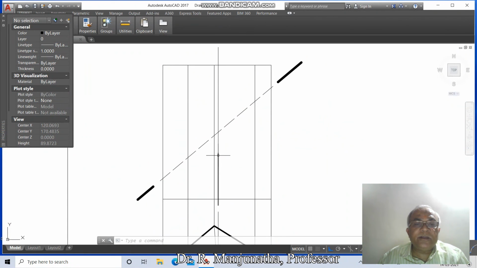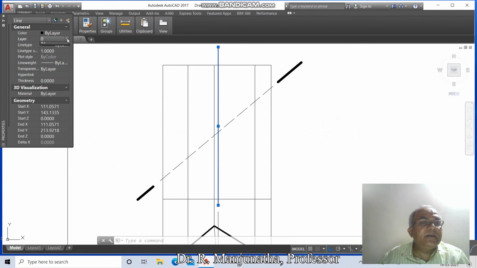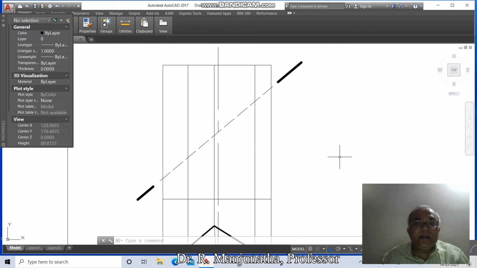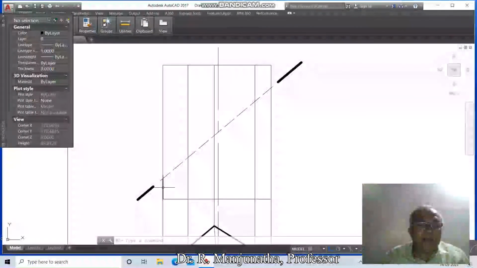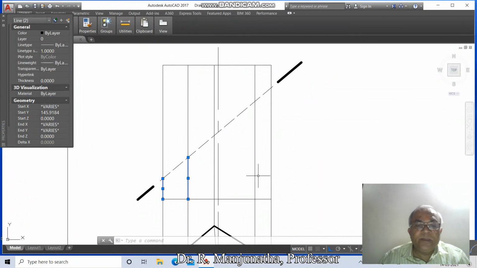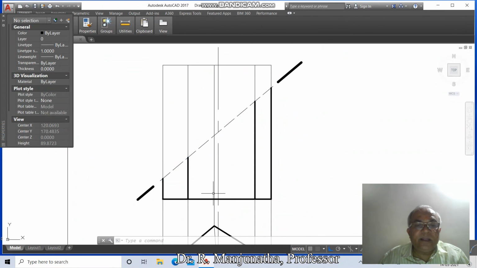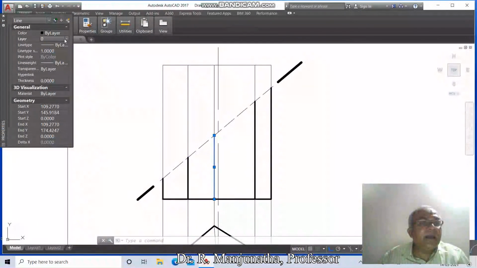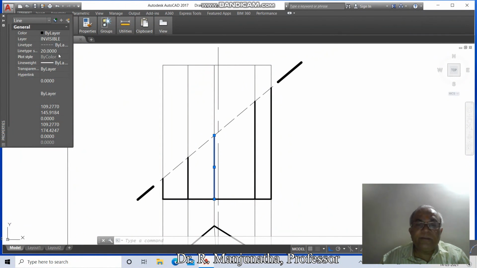Now you just go to this, go to layer, make this layer as axis and give it as 0.5. Sorry, take it as 20. Then you select this line and this line and this line, then this line and this line. Go to layer, make this as views, then you select this line and make this layer as invisible and you take this dimension as 20.